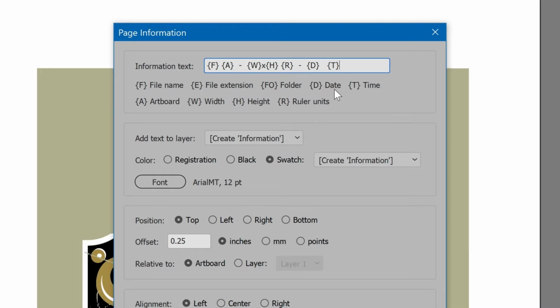Date is the current date in the format month, day, and 4-digit year. Time is the current time as hours and minutes plus AM, PM. Artboard begins at 1 and increments for each artboard of the document. Width and height is each artboard's dimensions in the current ruler measurement units. Ruler units is inches, points, etc., however the ruler is set.